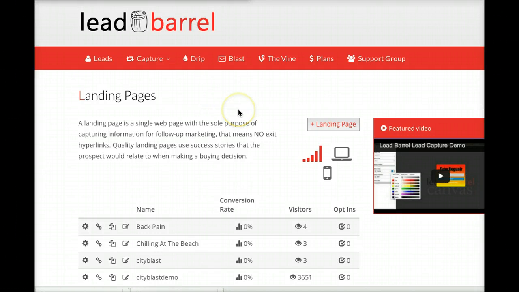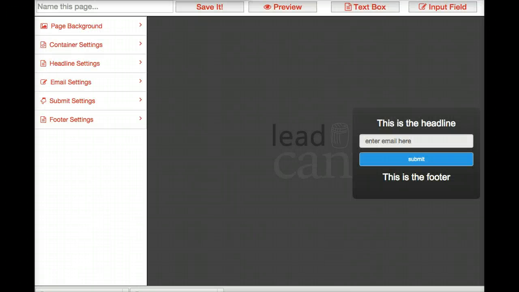Okay, in this video, we're going to create a landing page in LeadBarrel. So we go to the landing pages page, and we'll click the plus sign right here, and it'll open up our canvas. Kind of bring this into focus here. You'll notice up top that you have a few options.